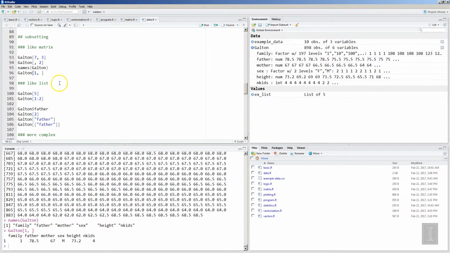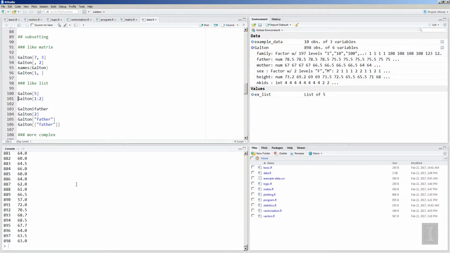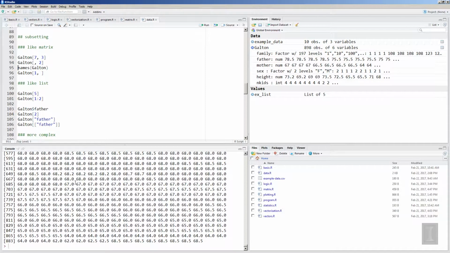We could also subset a data frame as if it were a list. So I could say, give me the fifth element of the list, which should be 1, 2, 3, 4, 5, the height of the children. So notice that this gives me back a data frame. That might be difficult to see here, but this is a data frame. We can tell it's not a vector because these aren't in brackets. Whereas back here, say, for example, if I took the second column this way, this was a vector. So keep that in mind.